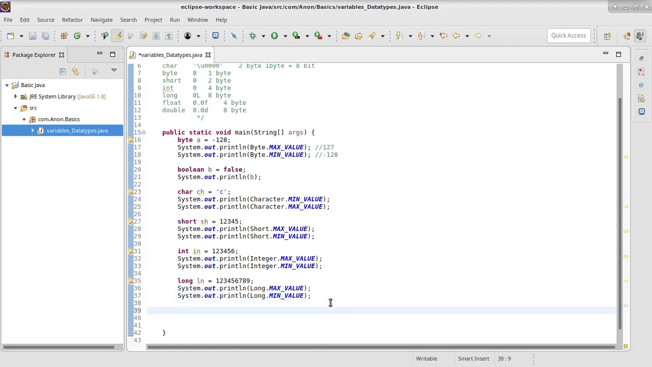Okay, here we cannot use a decimal point or precision number like 123.45 in int, short, long, boolean or byte, but we can use precision in float. Float fl is equal to 123.456. So the range is less.